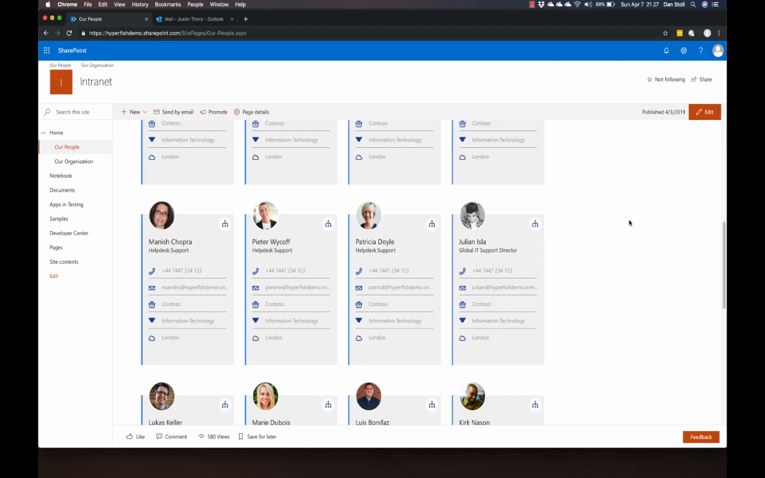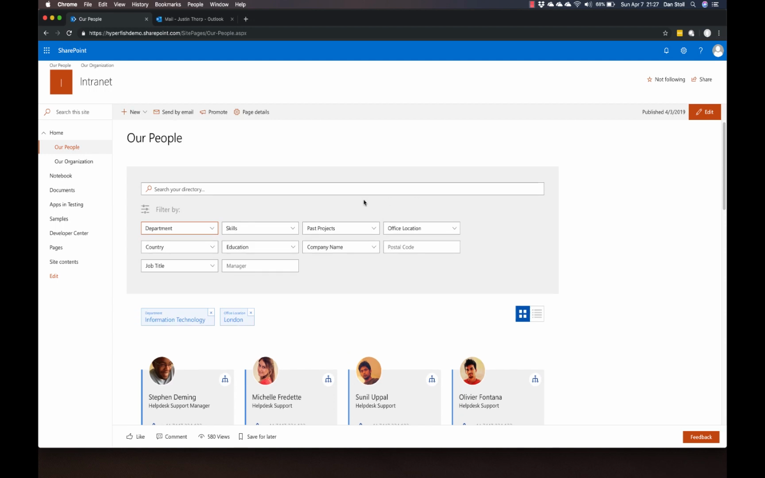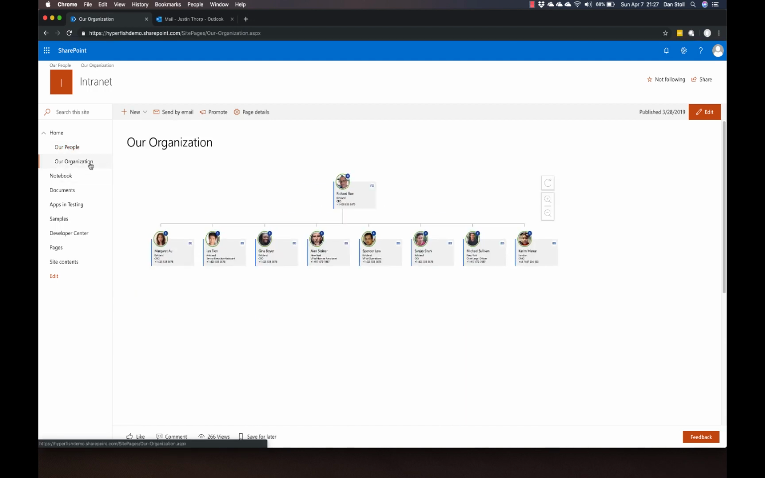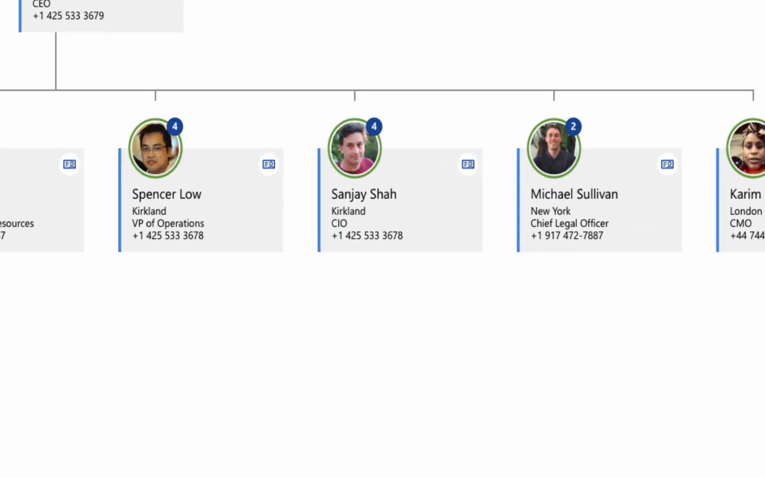To get a complete view of the organization, we can use the Hyperfish org chart web part. Utilizing this web part, we can zoom in on the actual organization, and we can see how many people report into that particular user. For example, I can look at Sanjay here, who is the CIO. I can see that he has four direct reports.